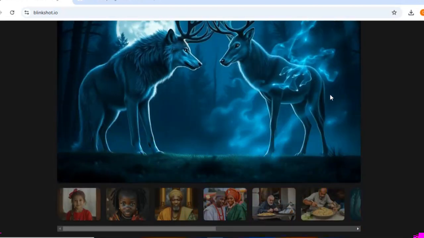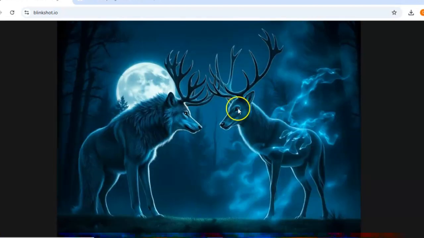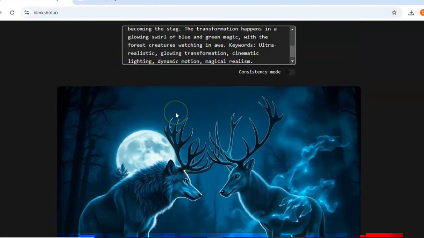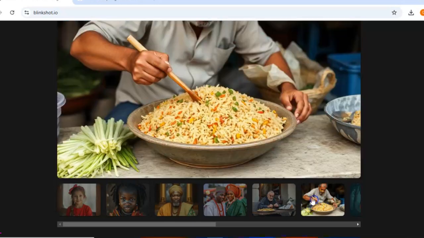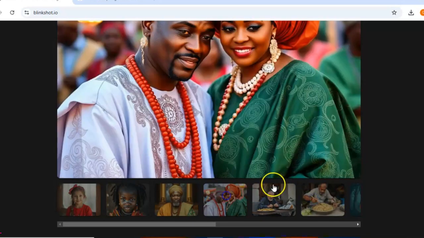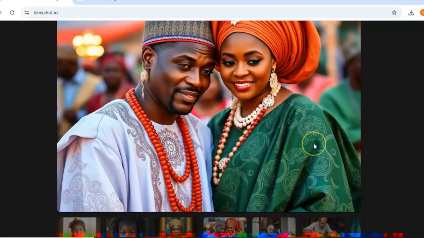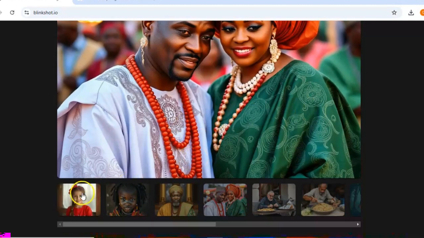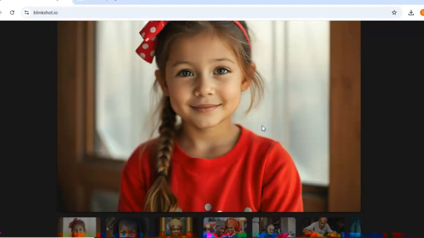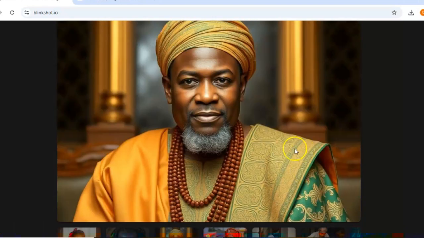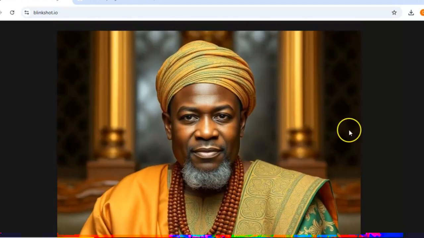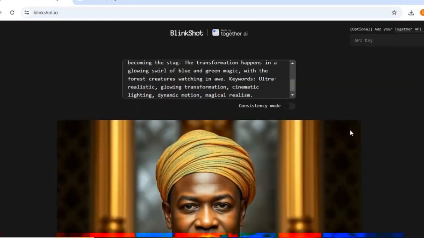Okay, so these are images. What I'm trying to show you here now is that this AI is 100% free. You don't need to pay anything to generate anything at all with it. You don't even need to give any special command on it. You just put a prompt, write anything, and it will bring it out for you.